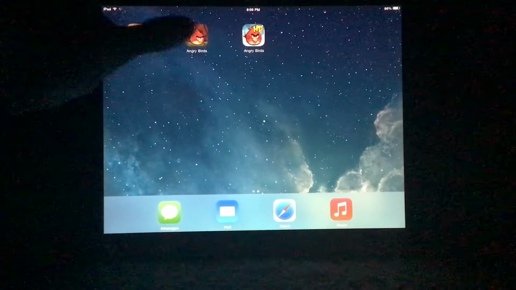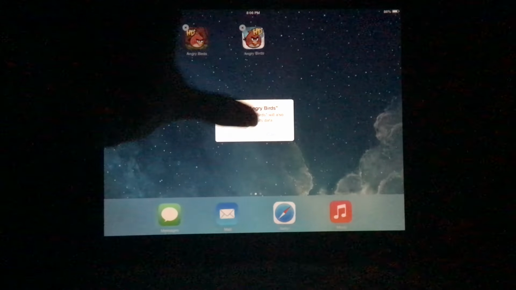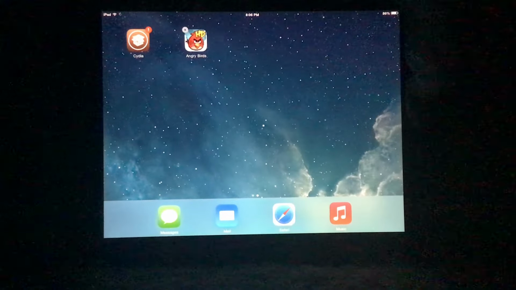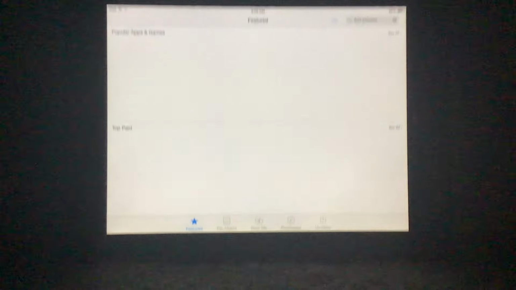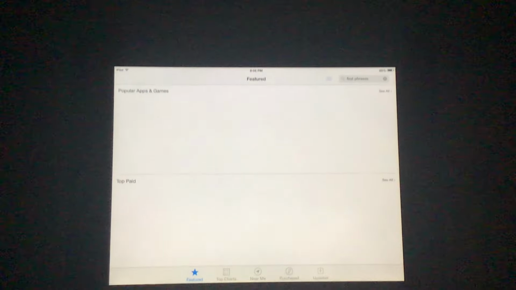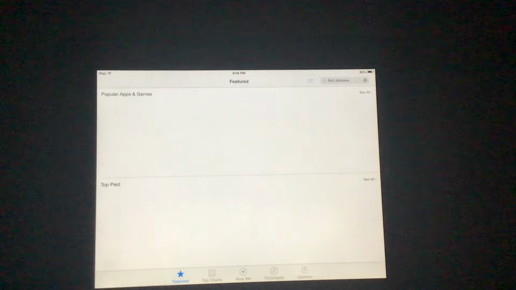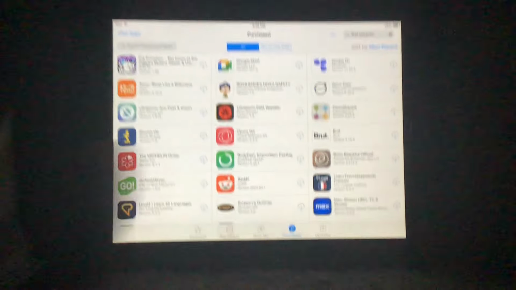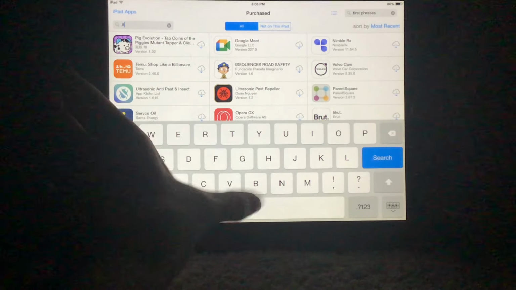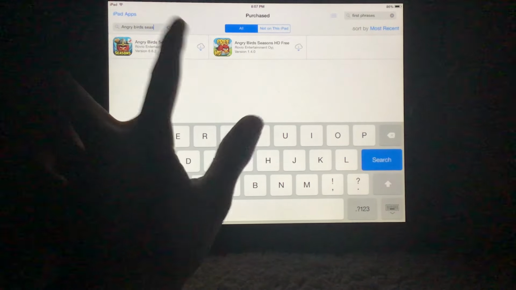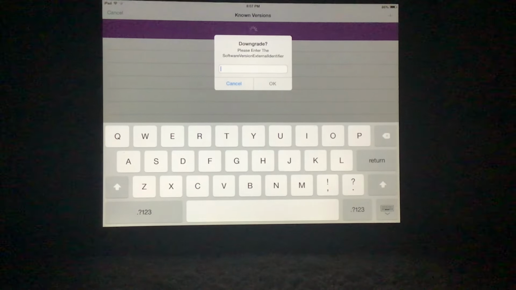Now I think about it, I think I should install 2.3.0 instead. I'm gonna install a different version of Angry Birds Seasons. Right, now I can see. Which version am I installing? Apps are pretty different on iOS 7, different than iOS 8 and iOS 9.